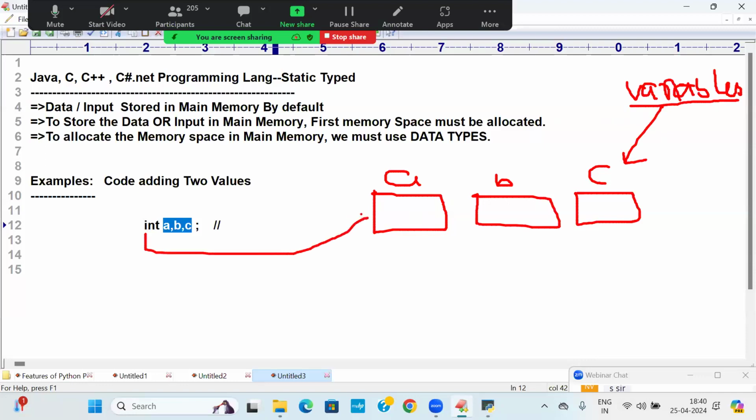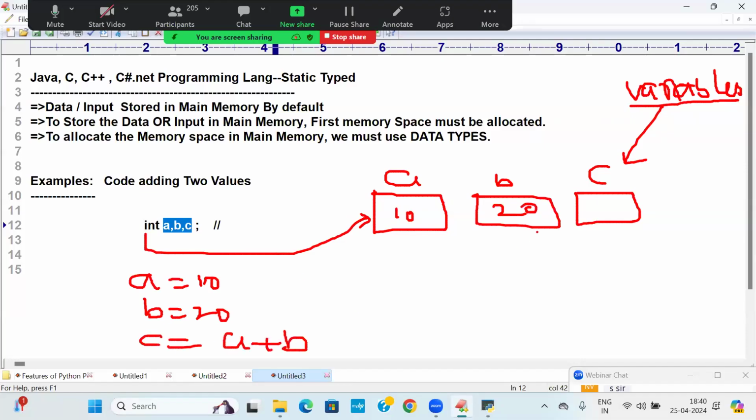Because of int, what is created? Memory space is created. After the memory space is created, it is named ABC. Now I am going to keep the value 10, now I'll keep the value 20. 10 and 20 will be stored in that. And C is equal to A plus B, and it is going to contain the value 30. Did you understand this now?